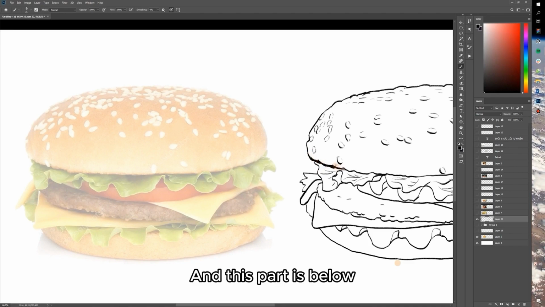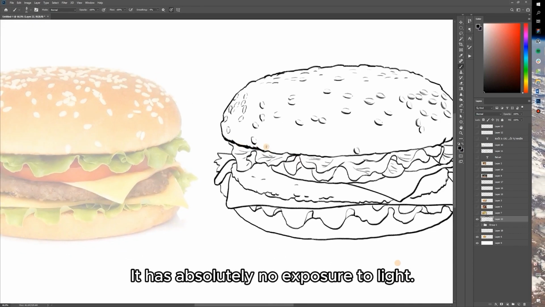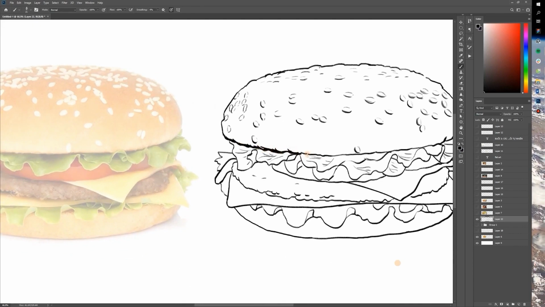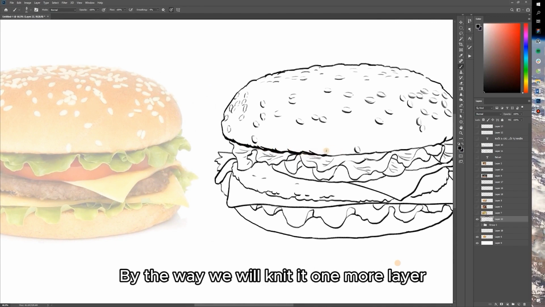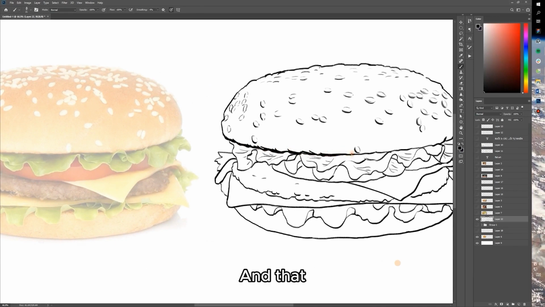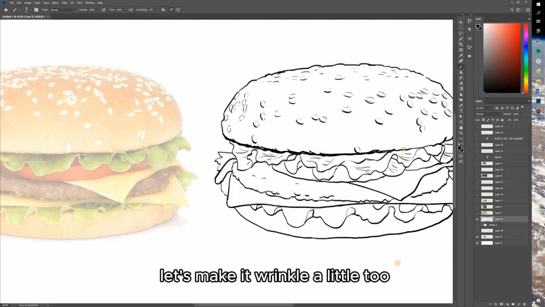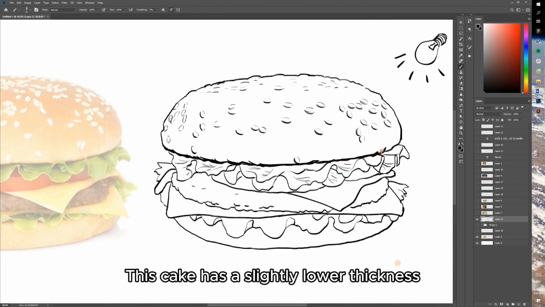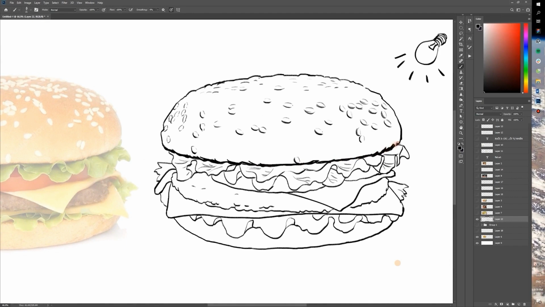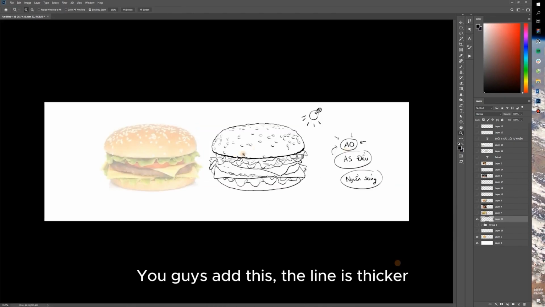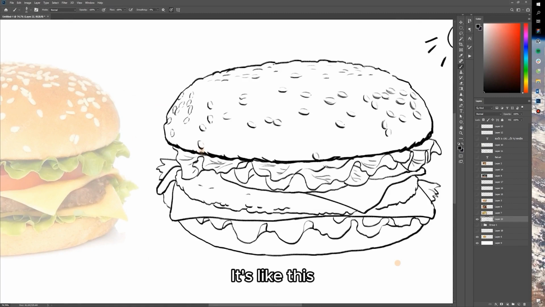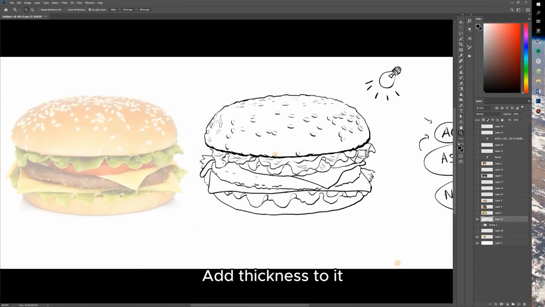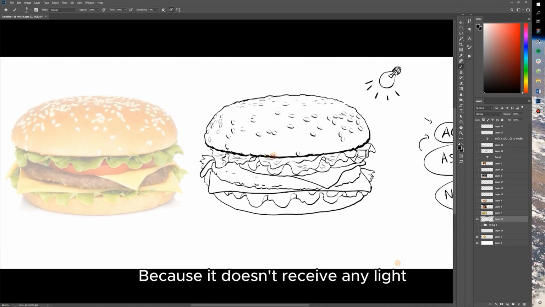And this part is below. About this part below, it has absolutely no exposure to light, so this line we can draw thicker. By the way, we will knit it one more layer. And let's make it wrinkle a little too, so that people can understand that this cake has a slightly lower thickness. You add this, the line is thicker. It's like this. Add thickness to it, because it doesn't receive any light.